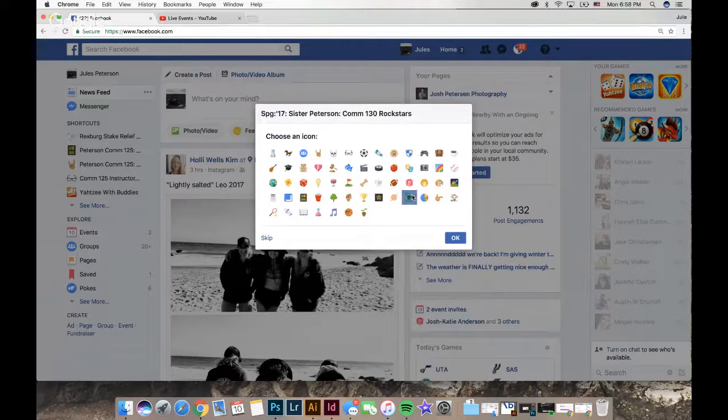Choose your icon that you would like to use for this group. Tough decision. We're going to go guitar this time. I don't know why, but anyways, we're going to.